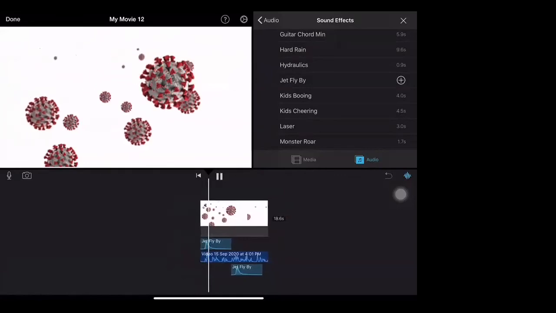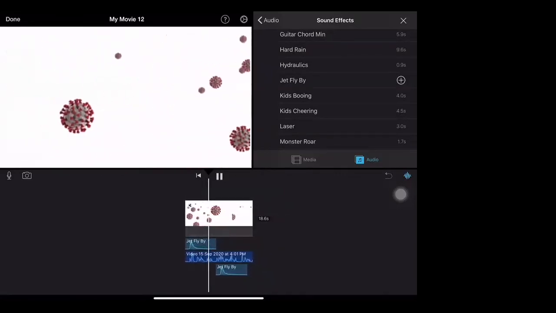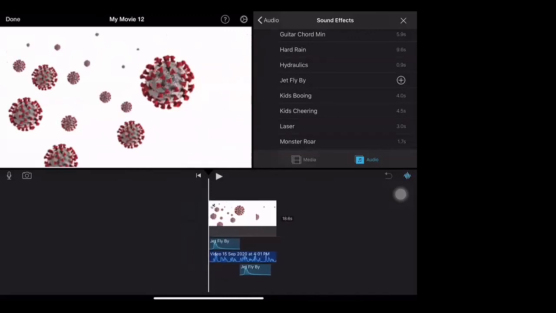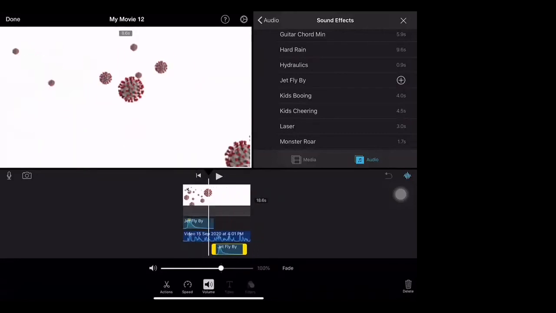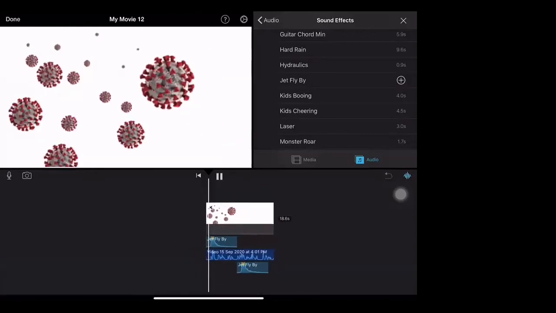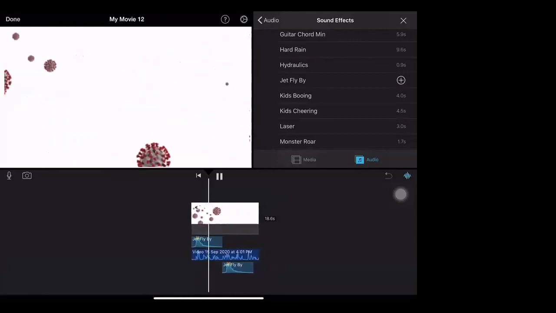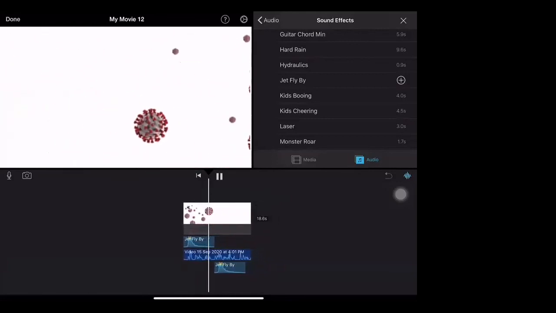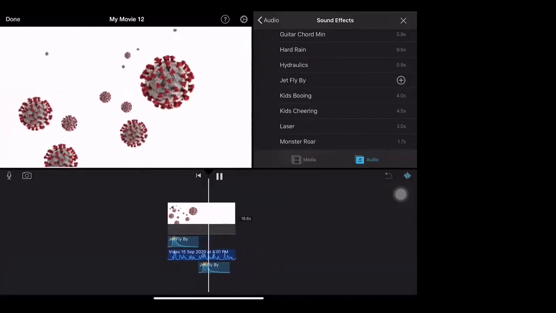These are COVID-19 virus, and they are airborne. If the sound effect is too soft, once again, tap on it, volume, increase it. But make sure that it doesn't drown your voice as the narrator. These are COVID-19 virus, and they are airborne. And because they are airborne, that's why we need to protect our nose and mouth.